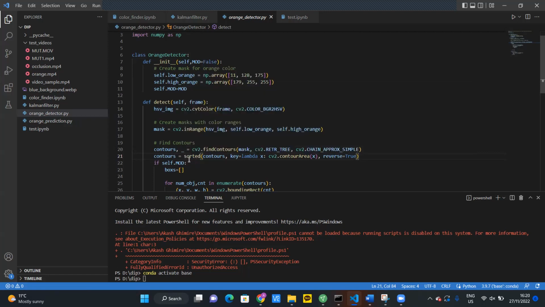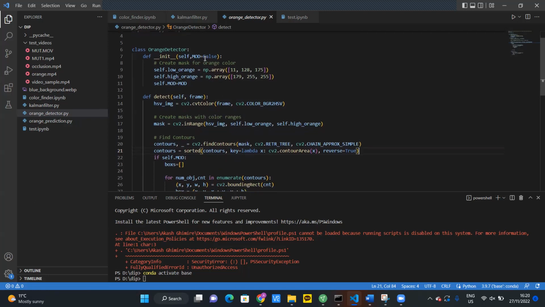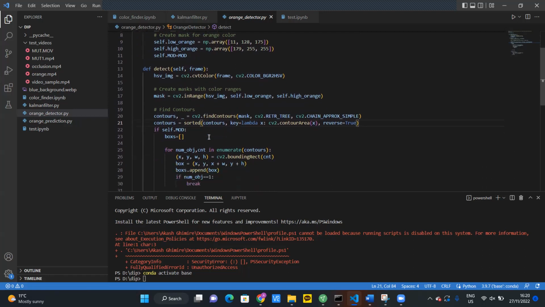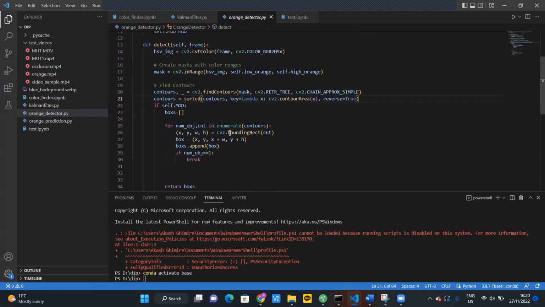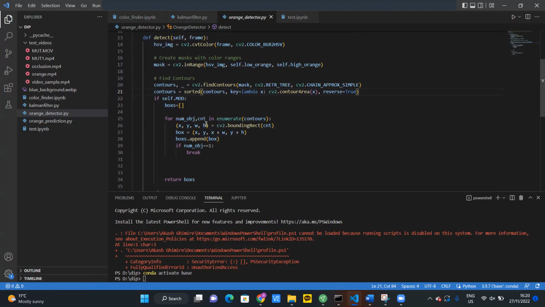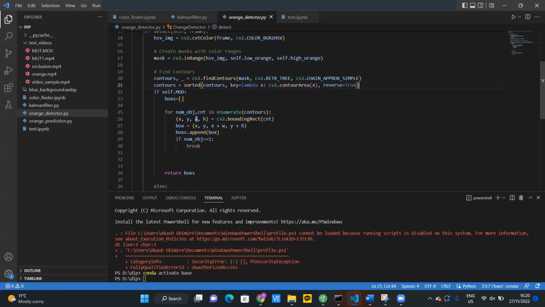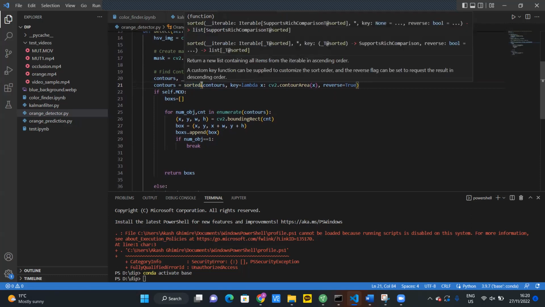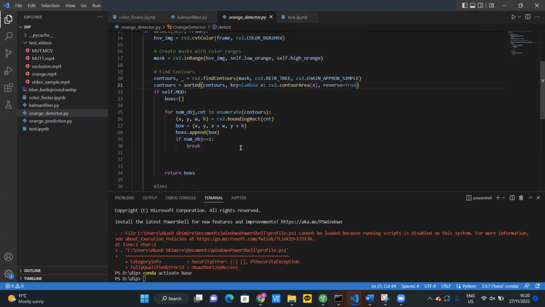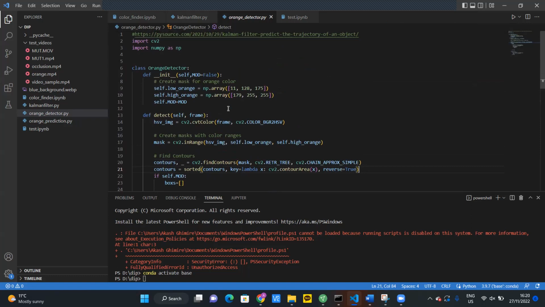To do that, we sort them, and after sorting, there is also one argument, this MOD, which is for multiple object detection. If we are not doing multiple object detection, we only take a single object. But if we are accounting for many objects, we'll do that accordingly. For example, if I'm just doing single object detection, then from the sorted values, I'll take the bounding box which has the biggest contour area. So now we have walked through this object detection.